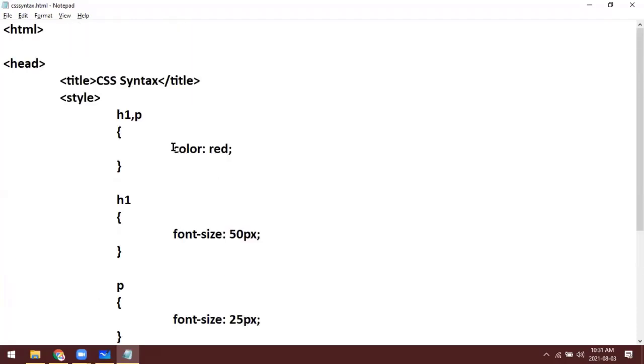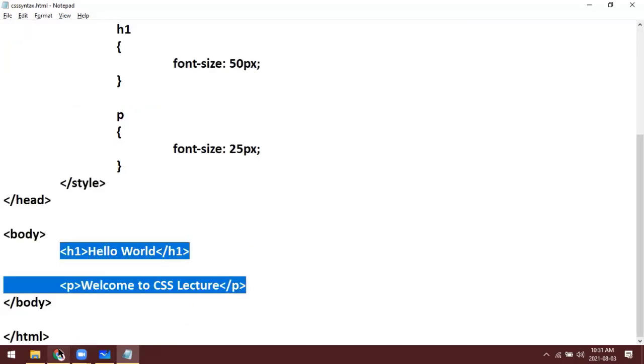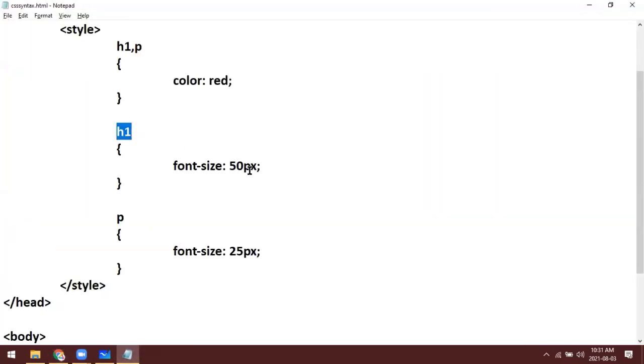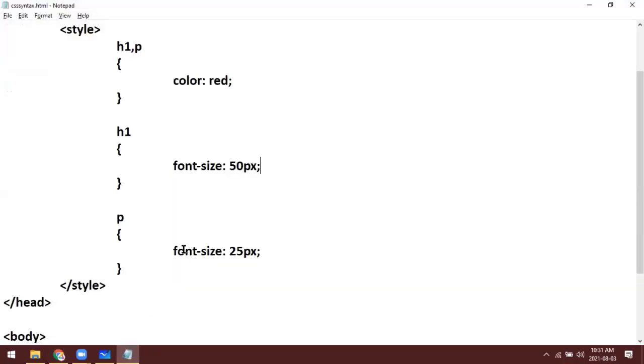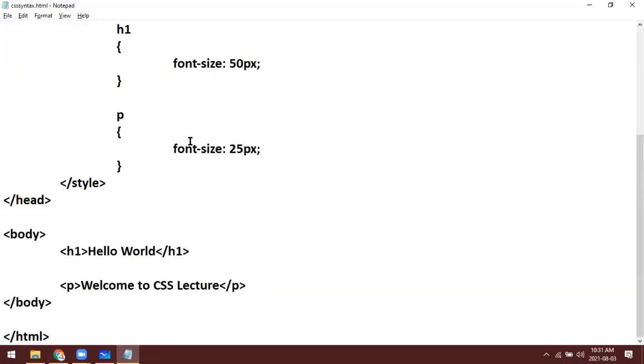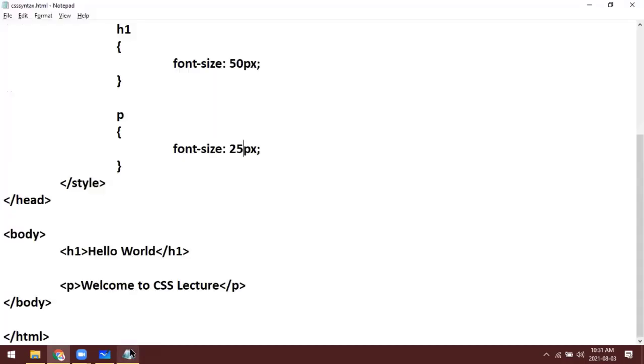Now you see here the color red property is applied for both the H1 tag and paragraph tag. So ultimately, both these texts are going to be in red color, right? Then for the H1 tag, heading tag, I have applied font size 50 pixel. So if I refresh, you can see this is in 50 pixel, whereas for the paragraph, we have given font size 25 pixel. So it appears here. Right? So this is the way you can use it.